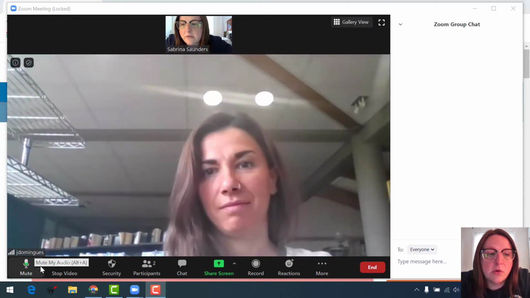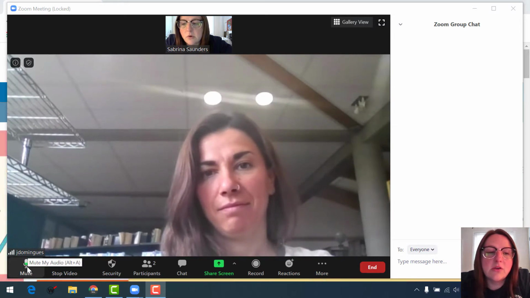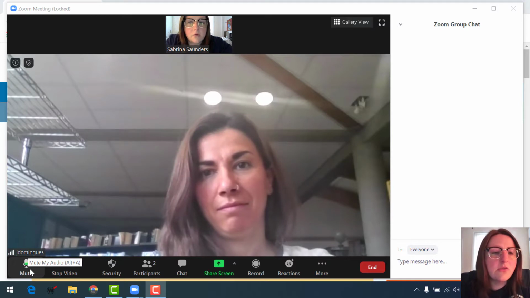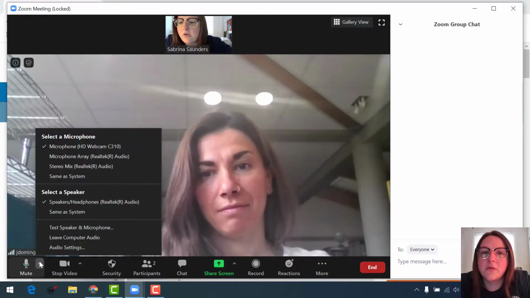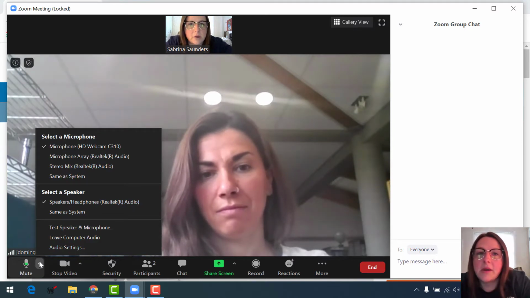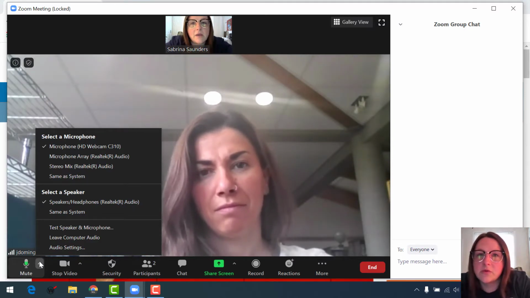So for example, this is mute, this is your microphone, and you can see your microphone going up and down with my voice. And you can choose your microphone. So if you have more than one microphone plugged into your computer, this is where you choose your microphone. For me, my webcam has a microphone built into it, so that's what I'm using right now.